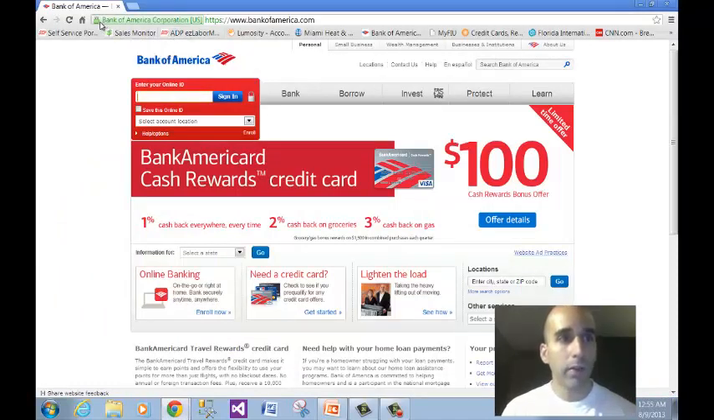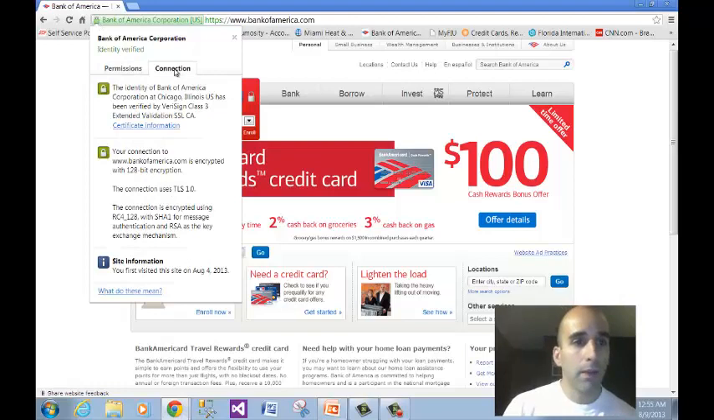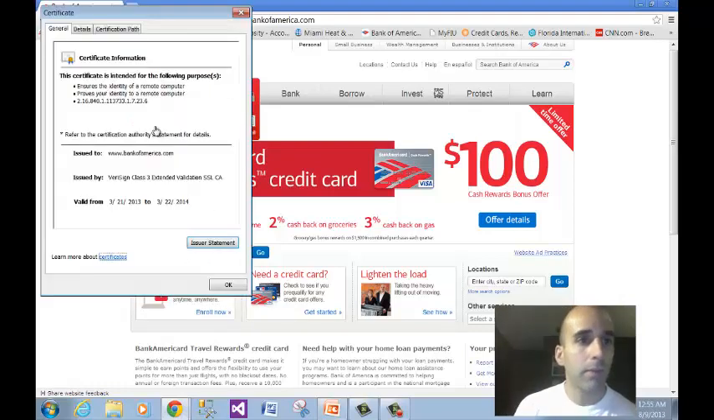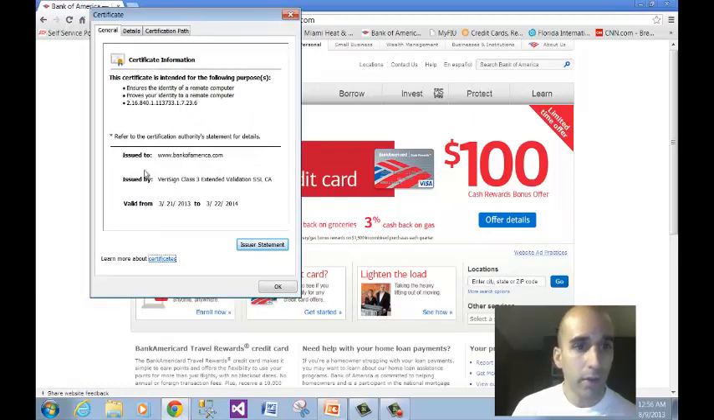And here you can see in the Bank of America site, the padlock. Go ahead and click on it and select connection. Click certificate information. And you can view in the general tab the general information of the certificate, issued to www.bankofamerica.com, issued by VeriSign, and the validation dates.